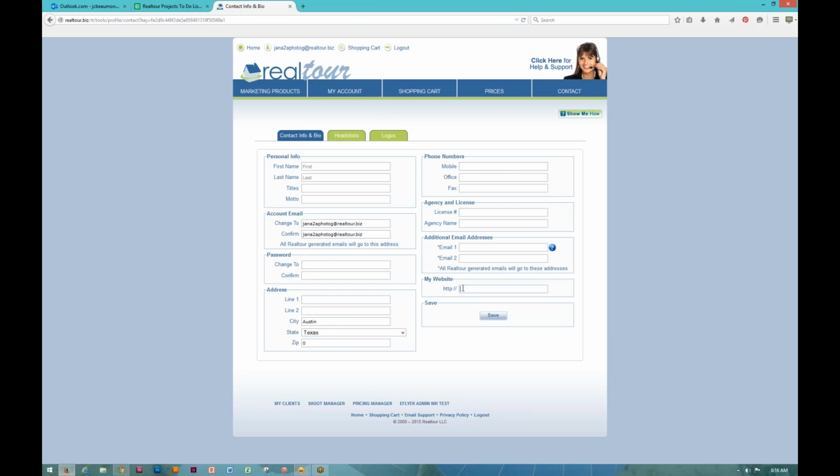Right here under my website, you noticed when I was the agent ordering a photo shoot, I could click on a button that said My Portfolio. This is where you guys are going to enter a link if you want to have a portfolio. So you can do this two different ways. Some of you might already have a website created. So if you want that My Portfolio button to link to your website, you would just copy and paste that URL in here.